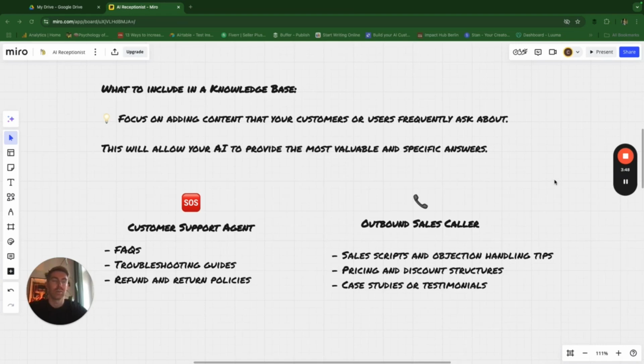Okay, so what kind of information would you actually want to include in your knowledge base? The key here is really focusing on the type of content that your customers frequently ask about, but also anything that your assistant might need to do its job effectively. So we have 2 examples here. For example, a customer support agent might need access to frequently asked questions, troubleshooting guides, or even refund and return policies. For something like an outbound caller, it might need sales scripts, it might need details on pricing and discounts, and maybe case studies or testimonials.